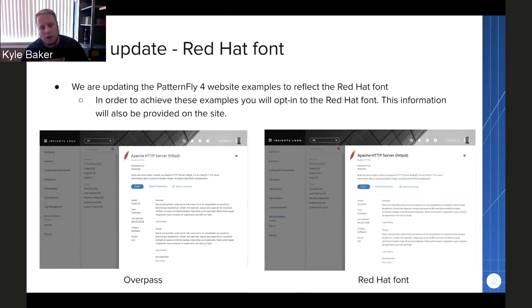You can see here on the left, we're using Overpass, and on the right, we're using the Red Hat font. The characters are a little bit more rounded, as I said, a little bit more open, but largely there's not a huge difference. Both are sans serif fonts, very simple, so it shouldn't blow up any of the designs you're working on or building. But it is just a bit wider. And that's really the biggest change.